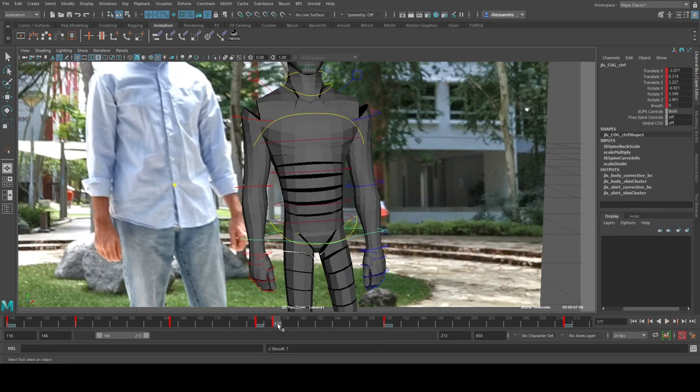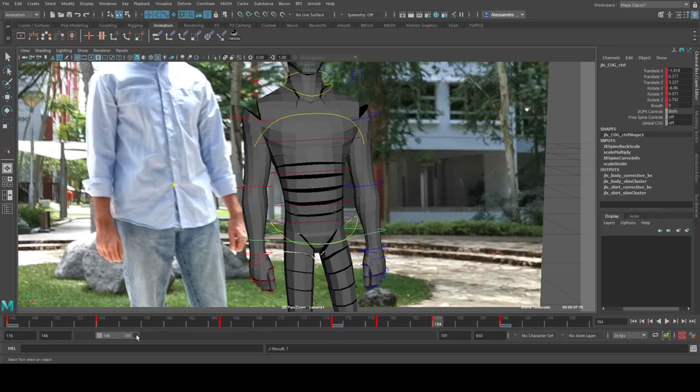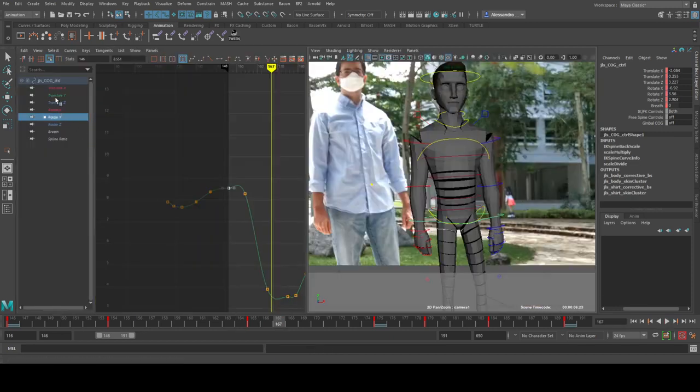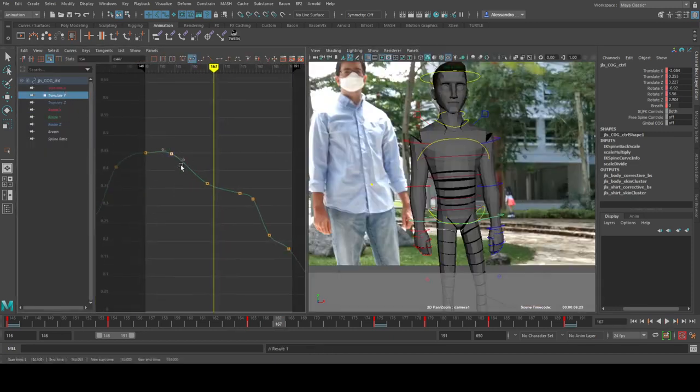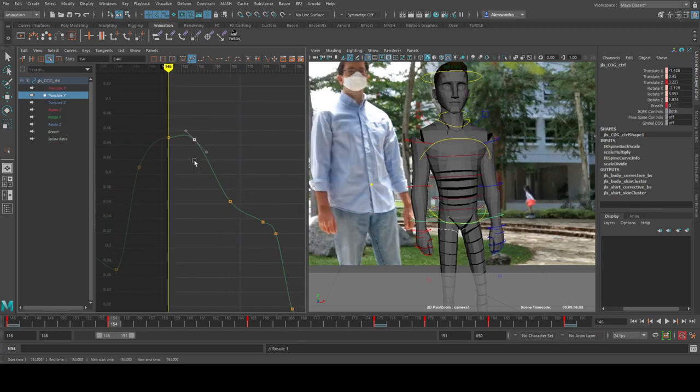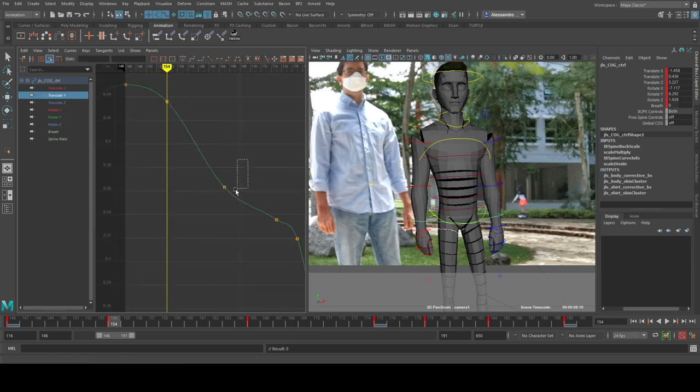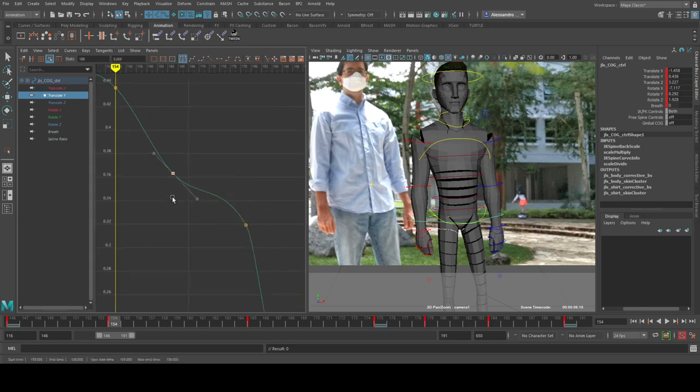And same thing over here. Small acceleration here and small deceleration. And let's take a look one more time. And again, we're going to go in the graph editor and adjust all this. See here what's going on. This is not working, so you want to kind of do this and adjust all this part over here. You can also start to do this if you want.